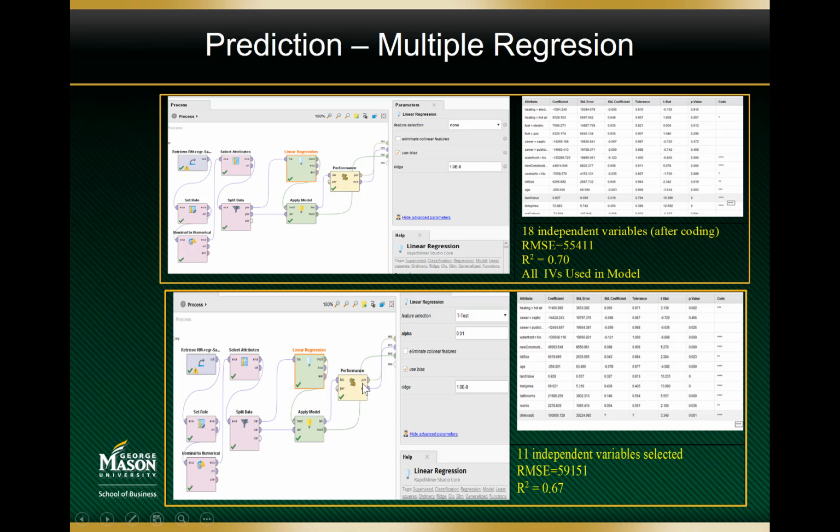By comparison, I ran this prediction model again. This is what you see in the second box below. But now notice that for the linear regression operator, I've set the feature selection to t-test. So I've told RapidMiner, select a subset of the independent variables based on a significance level of 0.01. RapidMiner goes through that process and tells me that it has selected 11 independent variables, not all of them. So it's a little more parsimonious model.